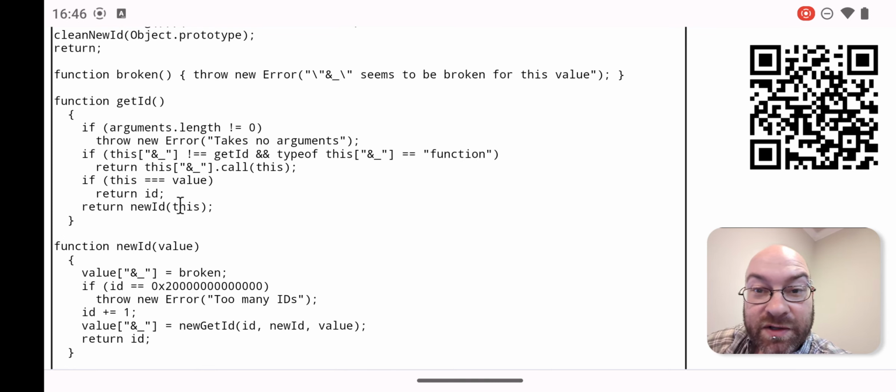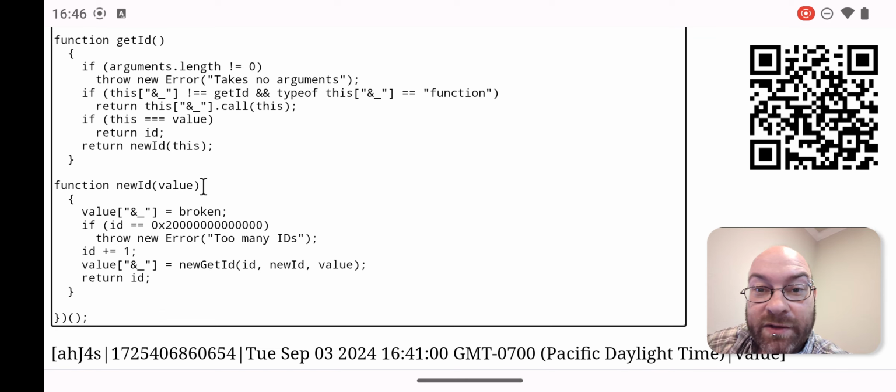And so this newID function is just down here. It takes a value, and it attempts to mutate that value. It assigns this funny named property to this value, to the broken function. Then it checks to see if the ID, wherever that comes from, is equal to this number, which is a hexadecimal representation here with a 2 followed by 13 zeros. And just so you know, that's a pretty large number. If this was an address for every byte, then this would be 8 petabytes worth of addresses. That's what that's worth. 8 petabytes should be enough for anybody.